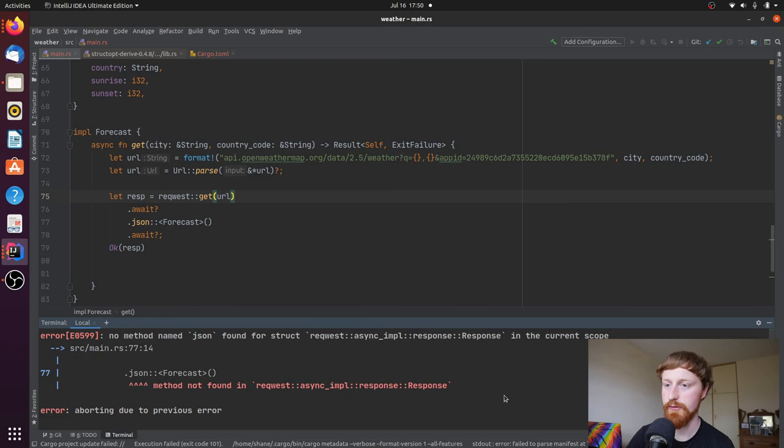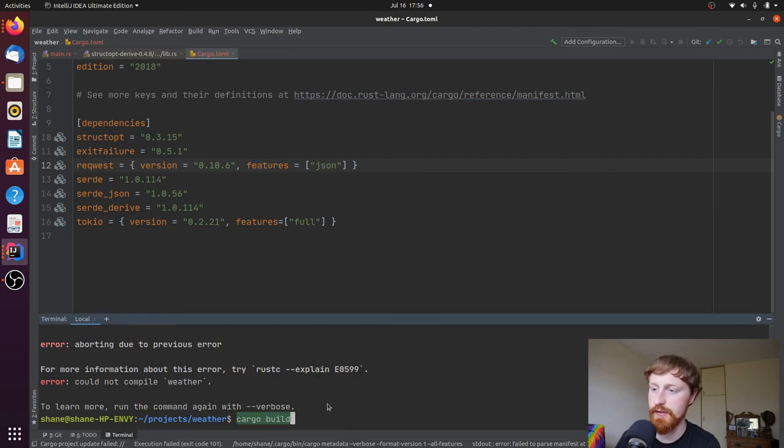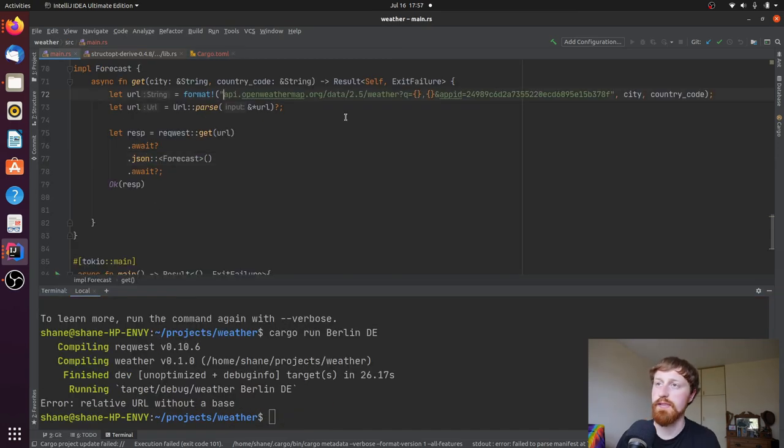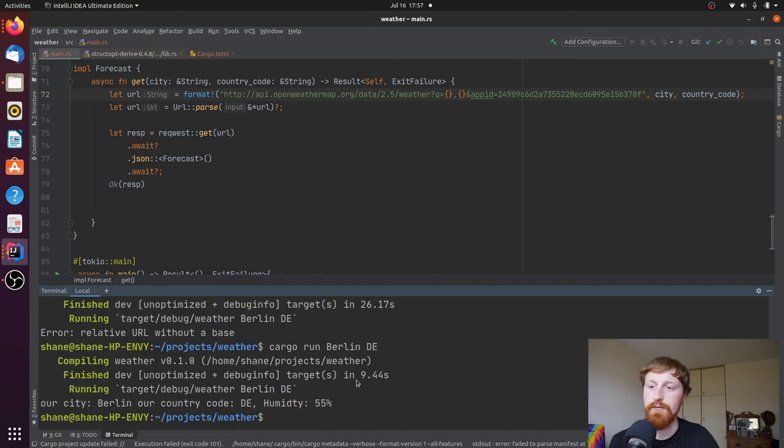Okay, and we have an error. Okay, so I had a slight spelling mistake in features, and that's why it didn't compile. So let's try that again. URL without a base. Oh, yes, okay. So we need to put the HTTP at the beginning of the URL. Try that again. Finally, there we go. Okay, so now we have our city, Berlin, our country code, Germany, and humidity, 55%.